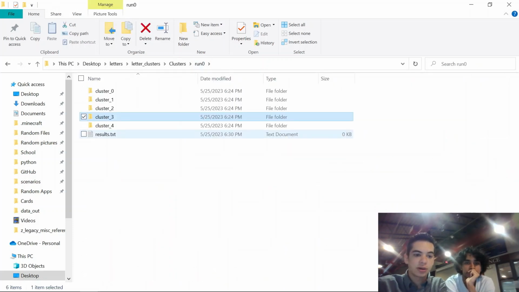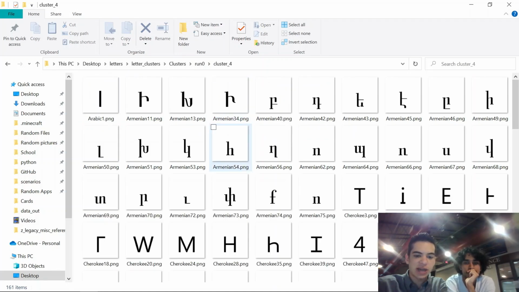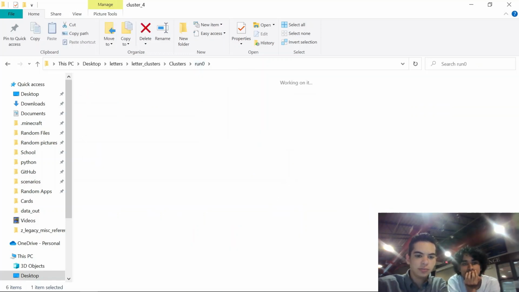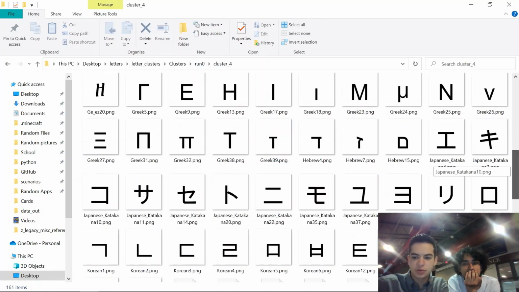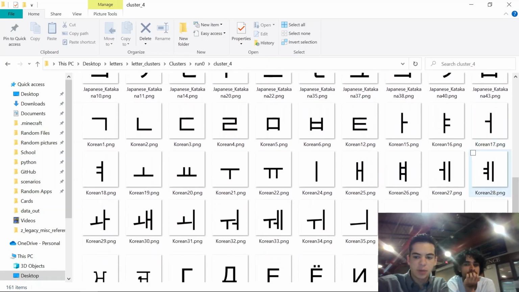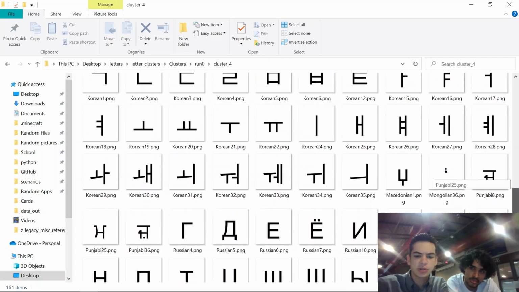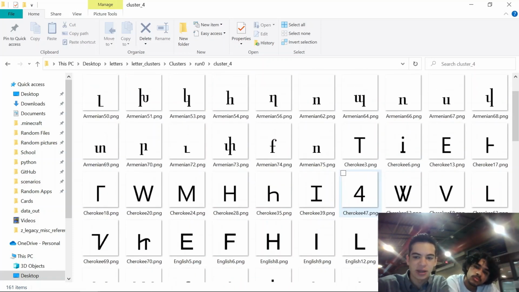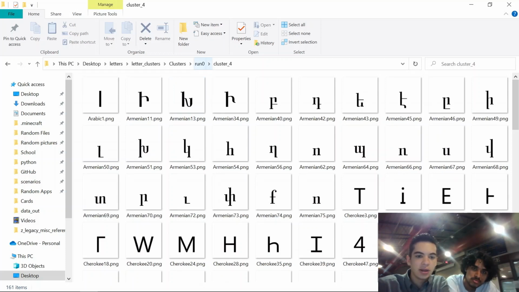Whereas with cluster number 5, there are lots of these straight lines. For example, this one has letters that look like the H, while cluster 4 has letters that look more like K with these diagonal lines attached. I'm just going to scroll through that really quick. Korean is mostly in this category because Korean is one of the more linear languages. And yeah, it's just interesting to see the way they're grouped here.